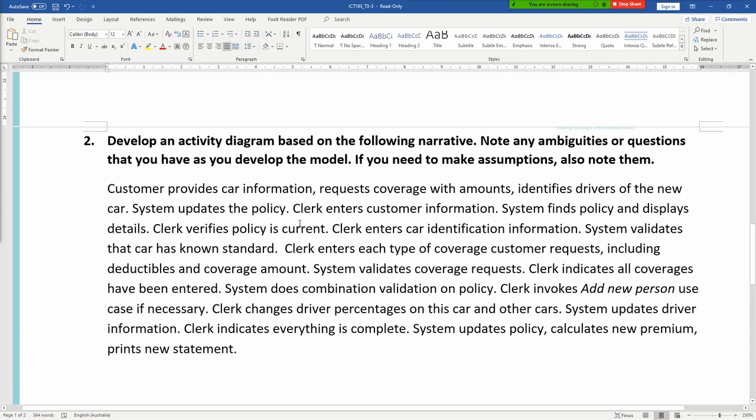Number 2 is about the car insurance company. The customer needs to enter some car information or driver information into the insurance system. The insurance has many different policies, so you can change some policy and put in more coverages. You can change to the different policies you can get from the companies. That's what the scenario is about.